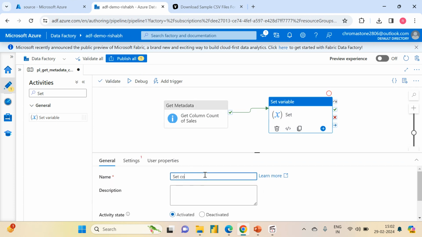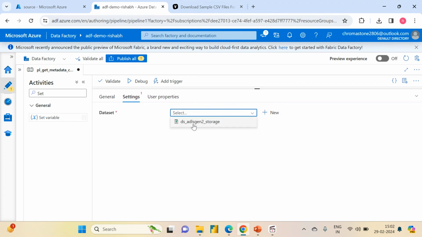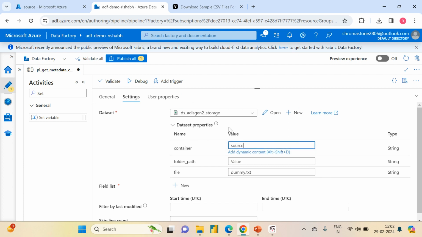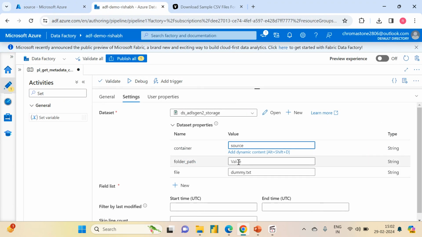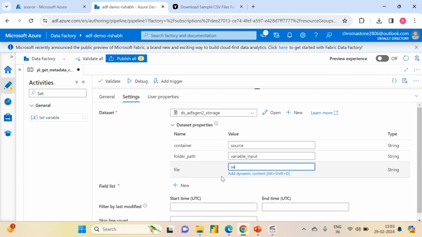Set column variable. Okay. Here, in settings, I'm going to pick a data set. I'm going to use the existing data set that I already have. In this, I'm going to say source. I have variable input as a directory, and I have sales.csv. I think it's capital S. So let me put capital S here. Okay.